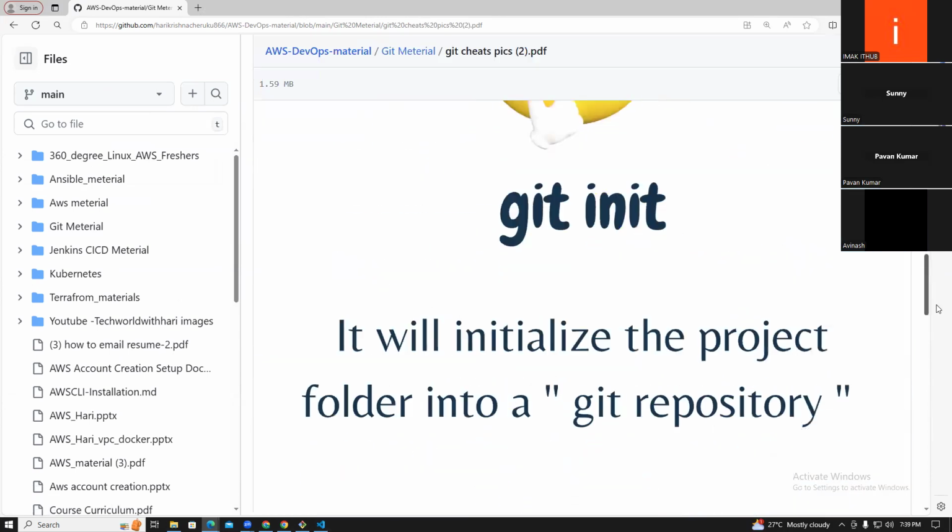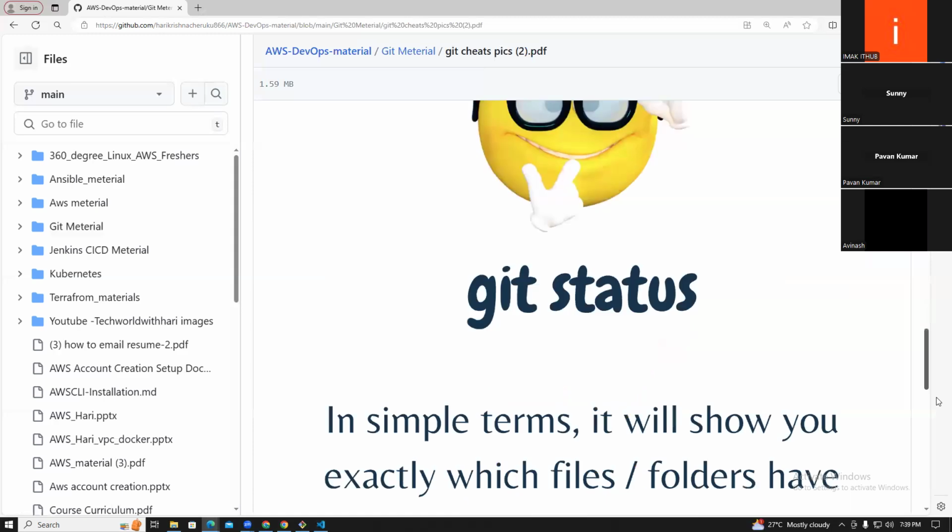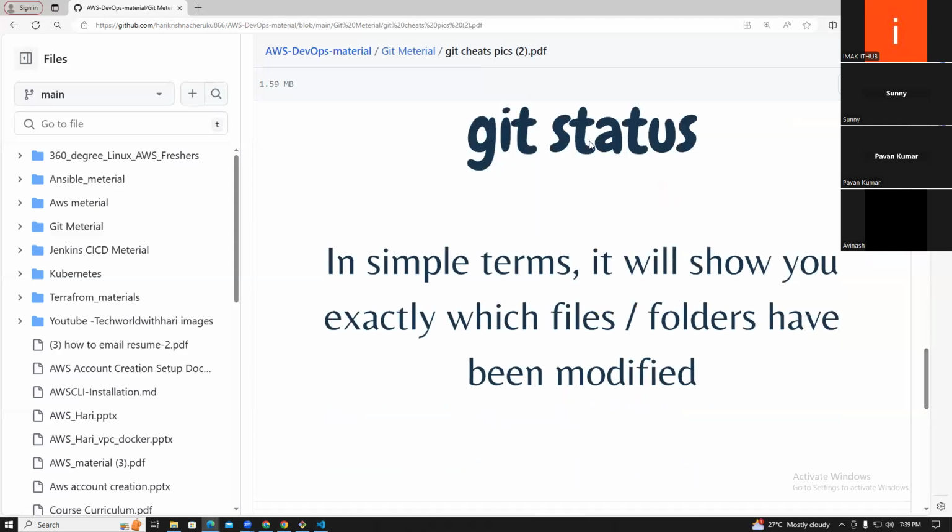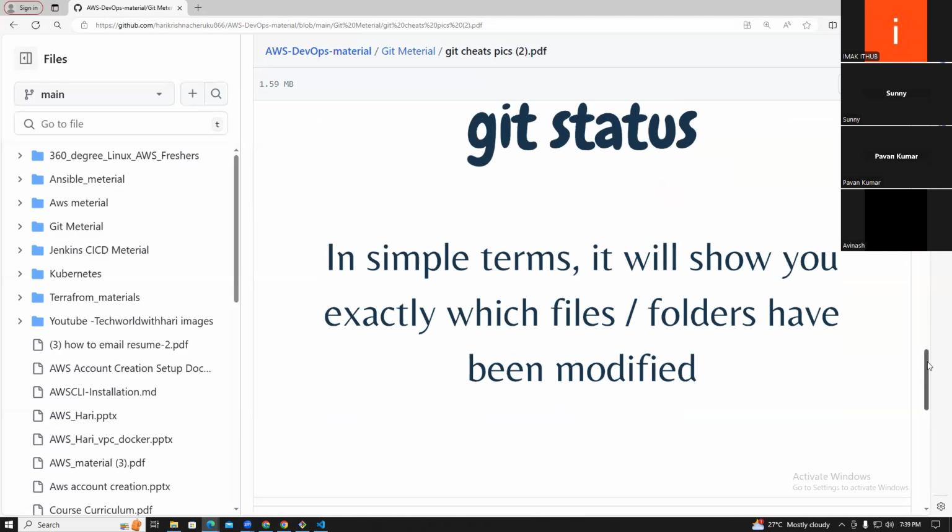So git init will initialize the project folder into a Git repository. Git status. So what is the status, guys? Yesterday we already executed this command. In simple terms, it will show you exactly which files and folders have been modified, untracked and unstaged. What is that? Untracked and unstaged files.